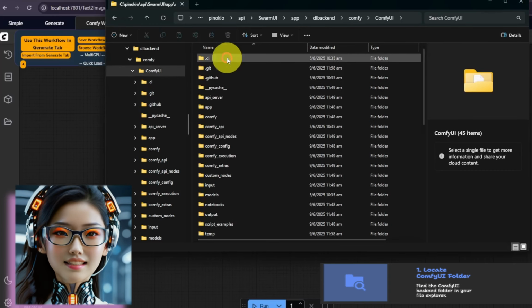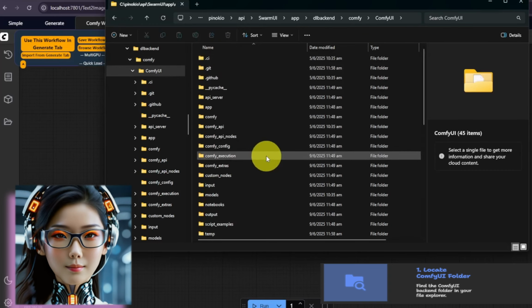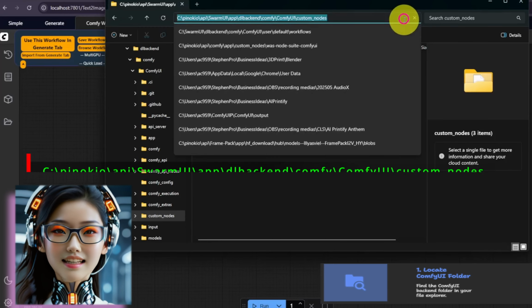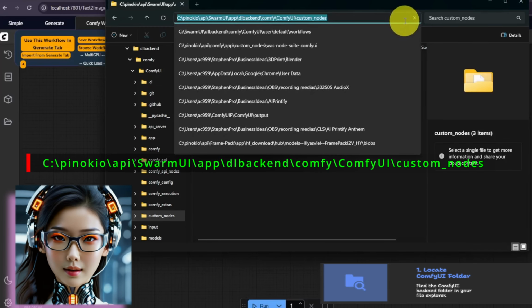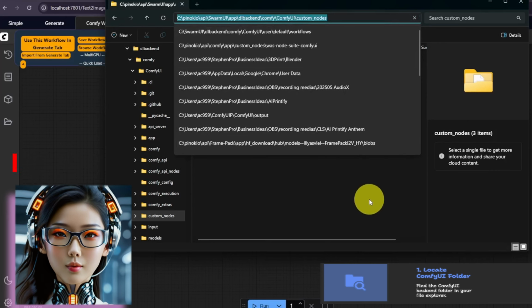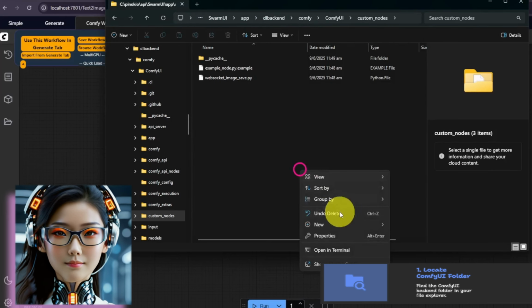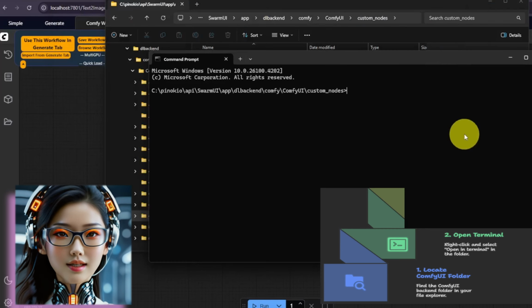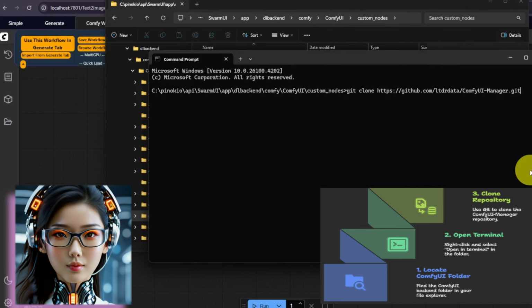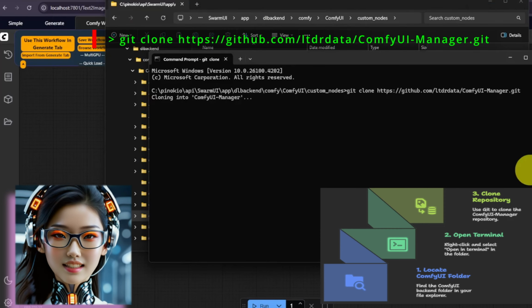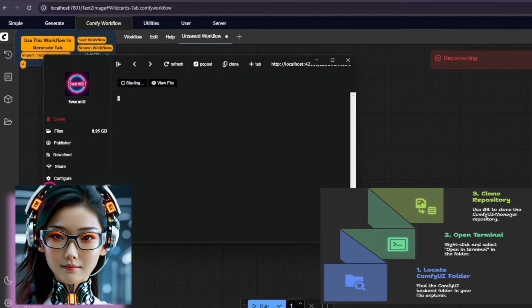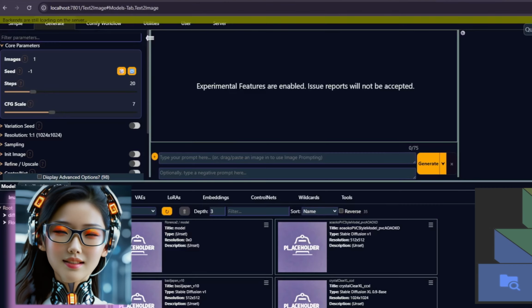Firstly, open a file explorer, locate the ComfyUI backend folder used by SwarmUI. Here is the path example, but if you install Pinocchio in a different path, you may need to locate your ComfyUI custom nodes path, then right-click the mouse to select open in terminal, then enter the git clone command. This creates a ComfyUI Manager folder in custom nodes. The last step is to restart SwarmUI. So, now the Swarm is up and running.